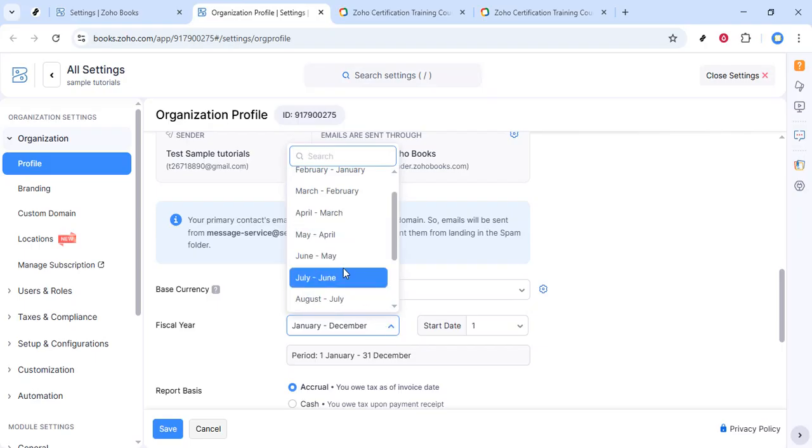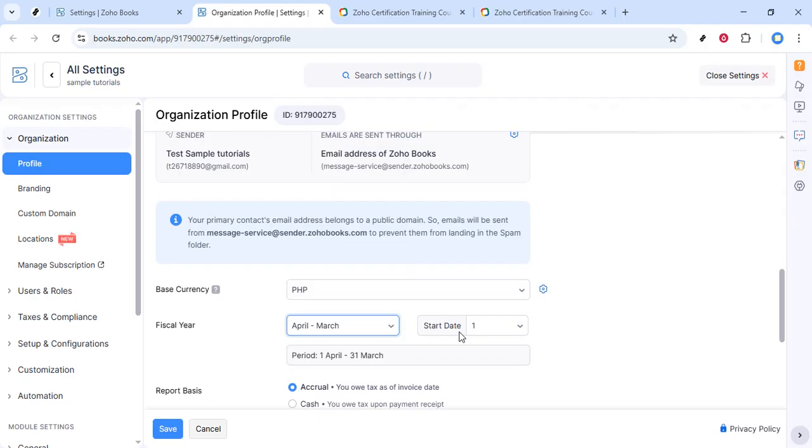Now that you've located the fiscal year section, it's time to change it. Click on the fiscal year setting to edit it. Zoho Books typically lets you choose the starting month of your financial year. So for example, you might switch from a calendar year starting in January to a financial year starting in April or July, depending on your local regulations or company policy. Select the option that best matches your required financial year.